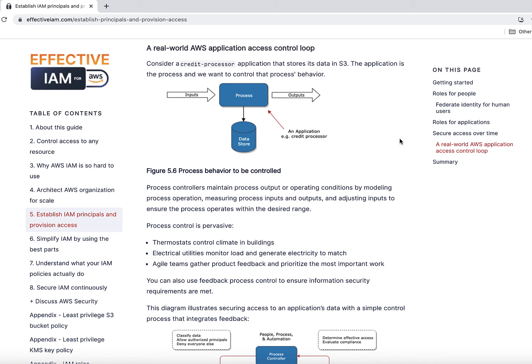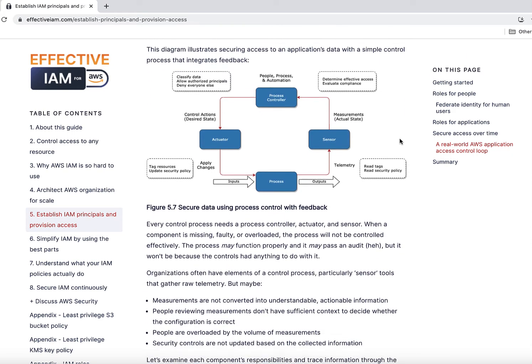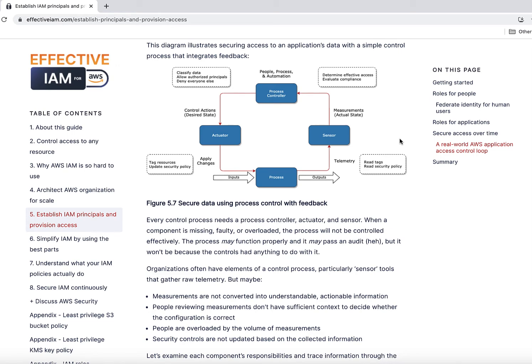Process control is pervasive. Thermostats control climate in buildings. Electrical utilities monitor load and generate electricity to match. Agile teams gather product feedback and prioritize the most important work. You can also use feedback process control to ensure information security requirements are met. This diagram illustrates securing access to an application's data with a simple control process that integrates feedback. Figure 5.7, secure data using process control with feedback.